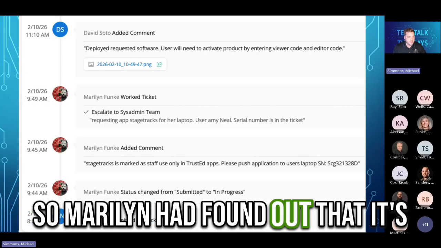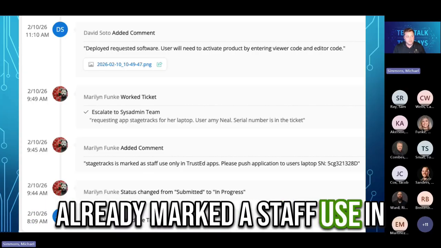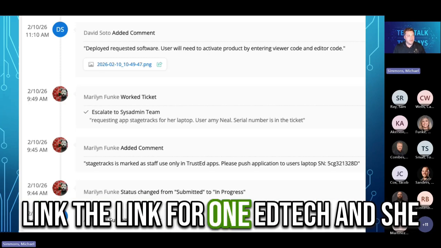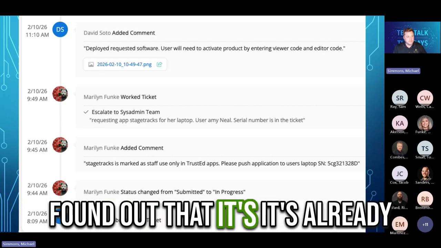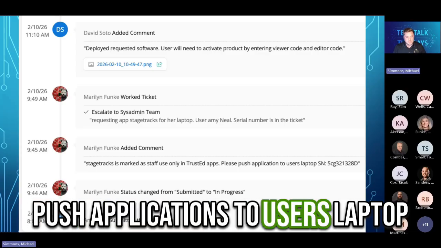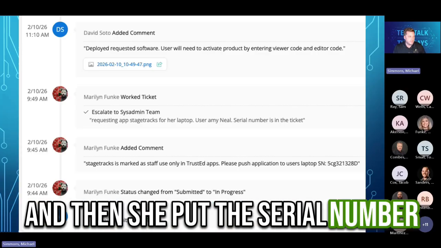So Maryland had found out that it's already marked as staff use in trusted apps. So she went to ClassLink, the link for One Ed Tech, and she found out that it's already approved. And she's asking, please push applications to users' laptop. And then she put the serial number of the laptop.